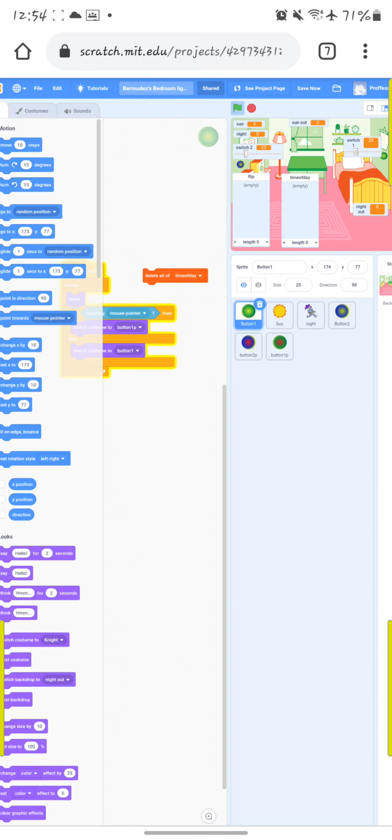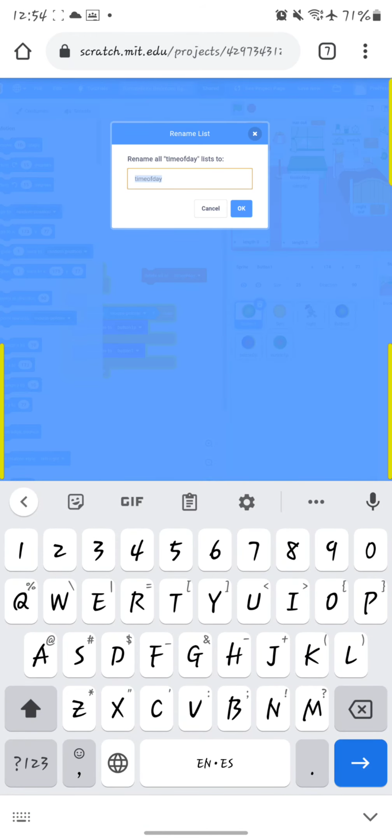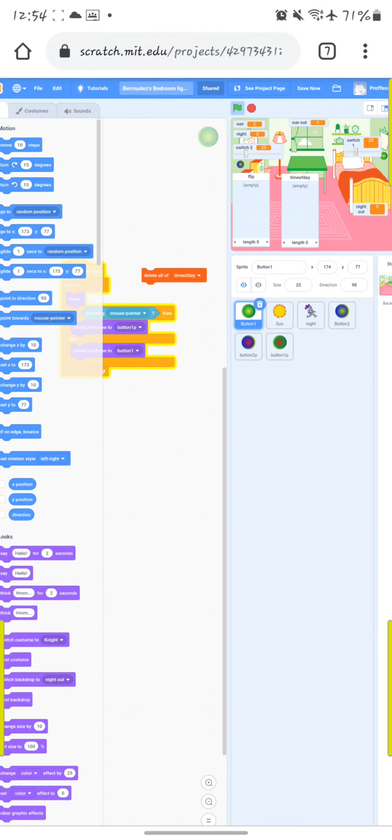Activate that code. Oh no! Delete all. Oh, I can't click it. It's too zoomed out. Oh, sideways. Oh, I gotta get used to this workflow. Okay, rename list, delete. Okay, good. So those are the only two lists that I can delete: the flip and the time of day.